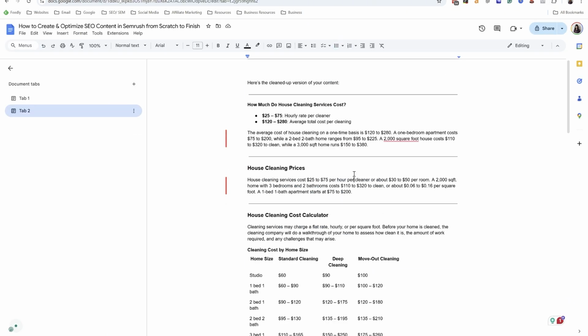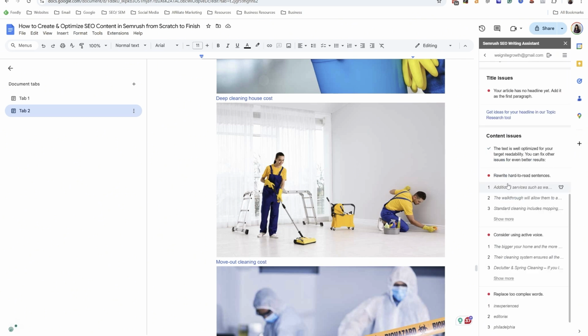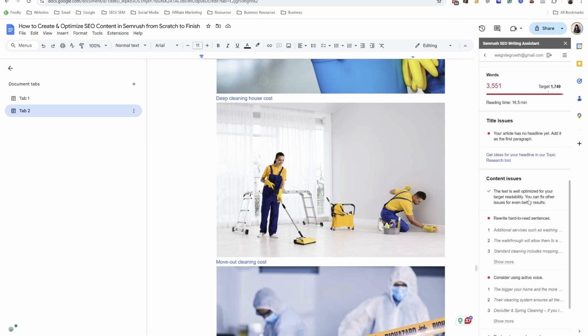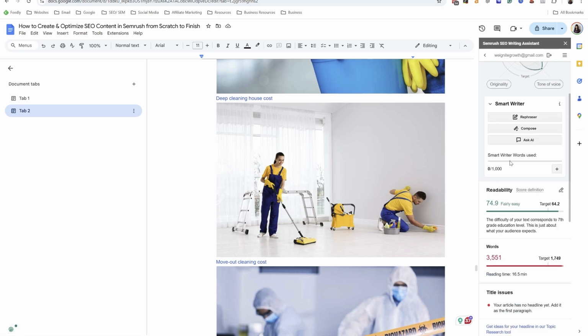It's very rough. Now what you can do is, here you go to add-ons and you can do get add-ons, and you can add your Semrush writing assistant here, right? I have already added it here, so I'm just going to show it here. Now it says it's too long, but readability is okay. Rewrite hard to read sentences, okay. Get ideas for your headline in a topic research tool, okay.